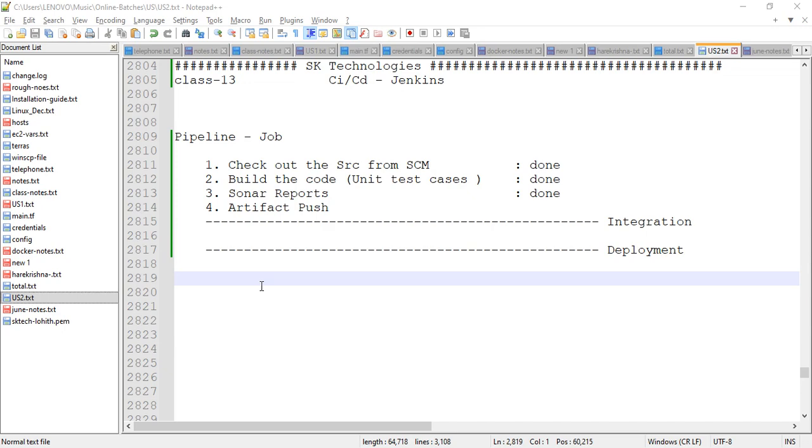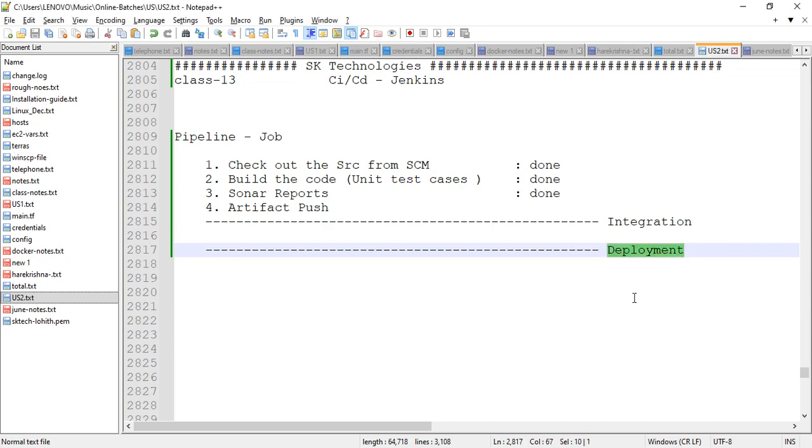So we have another part, which is deployment. That is the main task. That is the ultimate goal. Whatever we are doing so far, all of those are arrangements for your deployment.